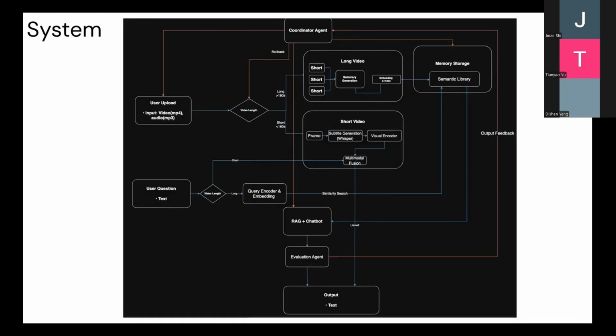For short videos, we implemented a pipeline that performs frame sampling, subtitle generation, and visual encoding. These visual features are then combined with the user's questions and passed directly to the model to generate an answer. For long videos, the system first divides the video into multiple short segments and processes each segment using the same pipeline as the short videos.